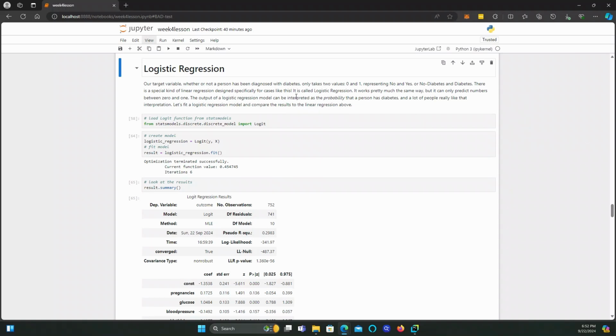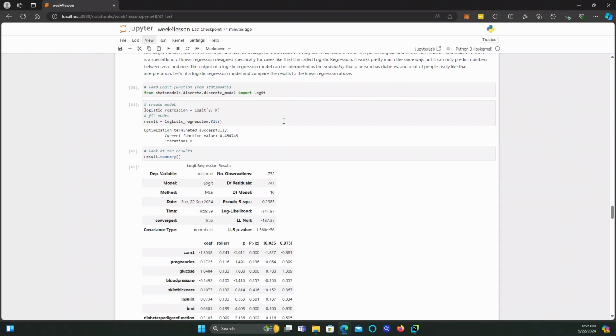I'm not worrying about how the math is different. The math is slightly different, but it's not too much different, okay? The output of a logistic regression model can be interpreted as the probability that a person has been diagnosed with diabetes. And a lot of people really like that interpretation. So let's fit a logistic regression model and compare the results to the linear regression that we just did.